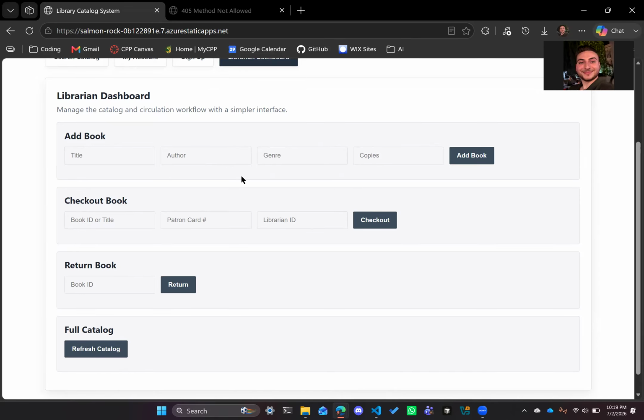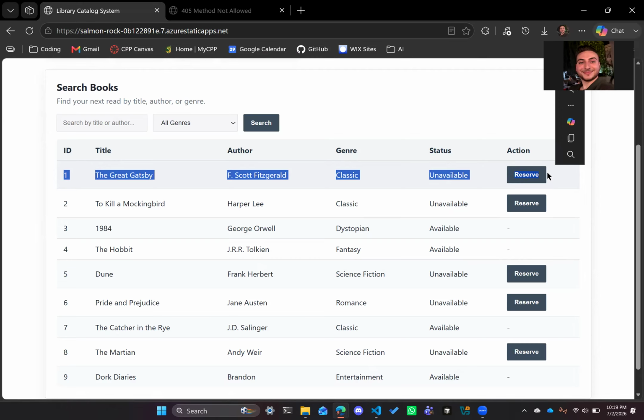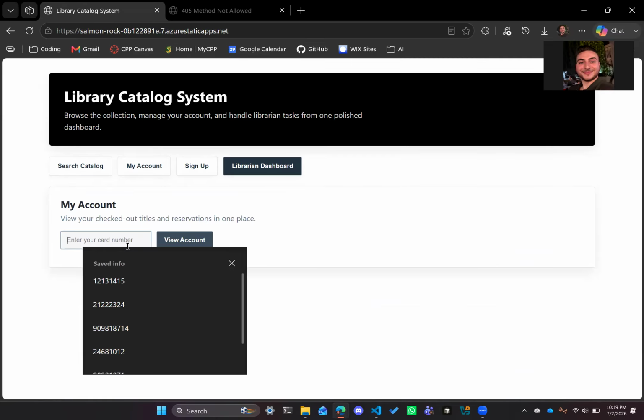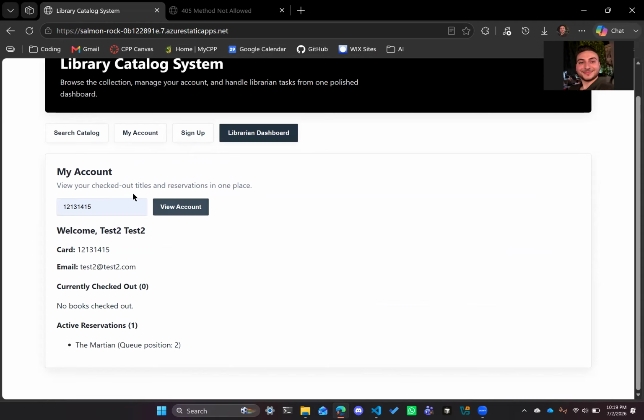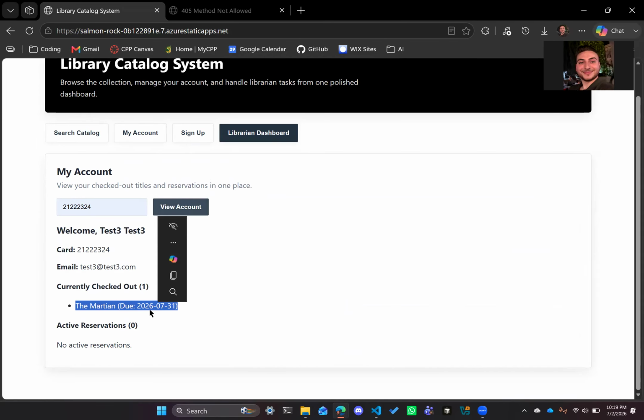Now, we automated it so that once a book that has been reserved is returned, the next person in the queue receives that book instantly. And additionally, if we take a quick look at another account, let's look at this account. This Martian book is checked out by test 3, and it's due on the 31st of July, meaning that once that date hits, our automation service will automatically return the book and allow it to be available again.